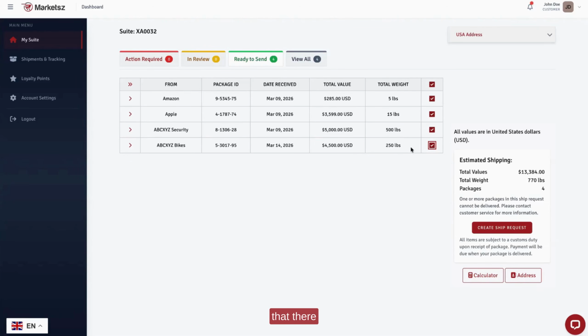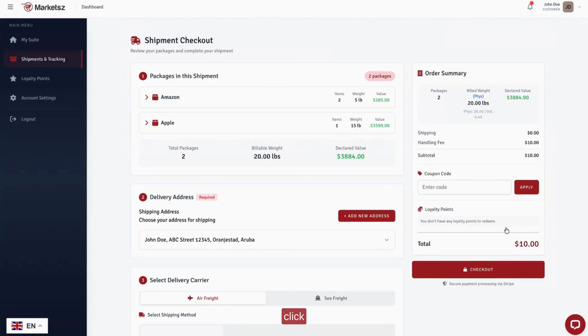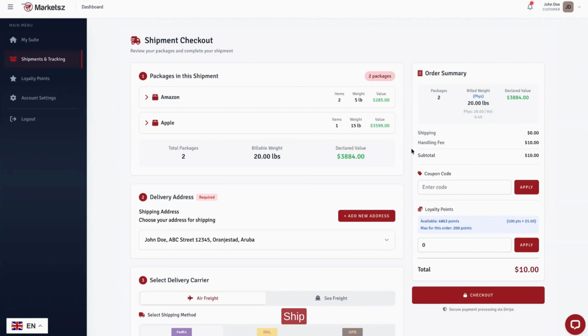Keep in mind, though, that there are some items that cannot be shipped with Airfreight. And of course, if you're sending a very heavy item via Airfreight, it will be much more costly. So that's why we have the Seafreight option as well. But for this tutorial, we're going to be choosing only these 2 items to send out with Airfreight and these 2 other ones to send out with Seafreight. So I'm consolidating these 2 packages together by making sure that these 2 are selected, and then I'm going to go over to click on Create Ship Request.